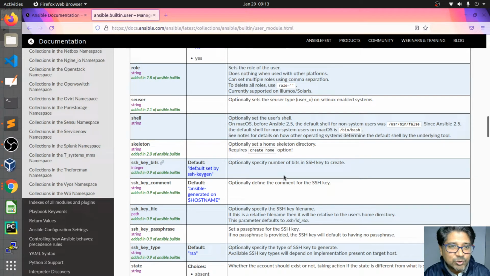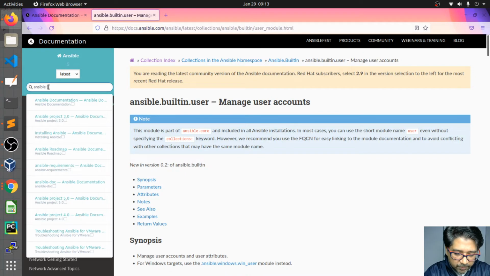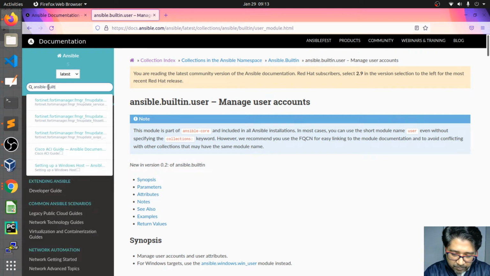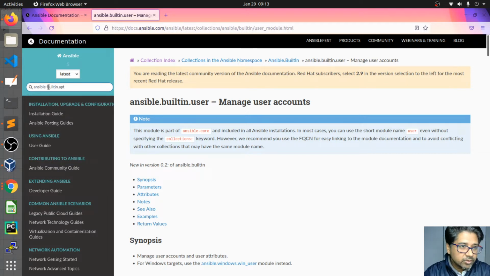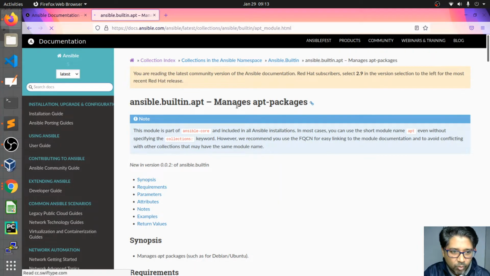So, we are good to start with the two more inbuilt modules, called apt and service. Let's see the apt inbuilt module first. I'm going to search as ansible.builtin.apt. So, we have this. Open this documentation for the apt module.